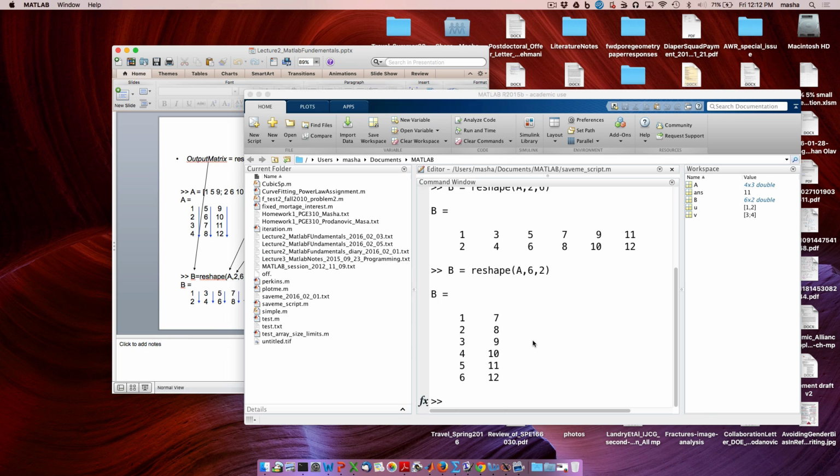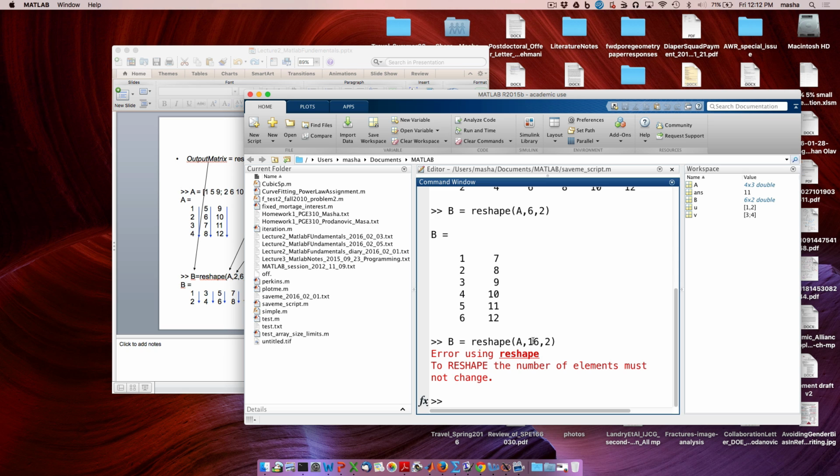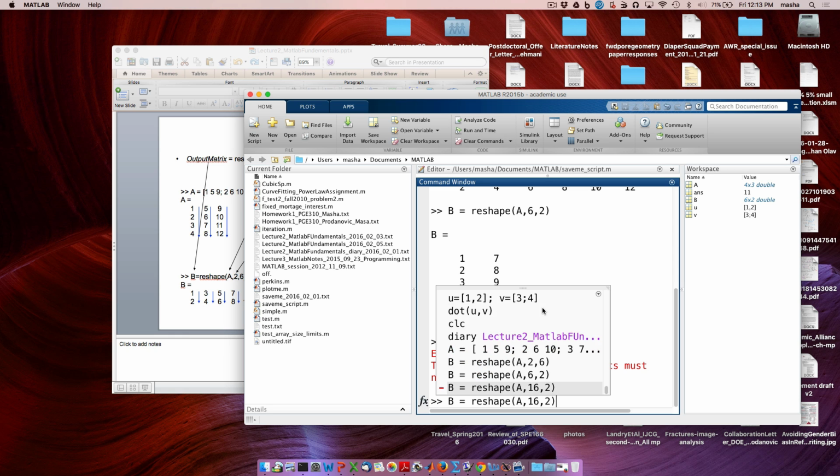Now let's make a mistake, and let's say I want to do 16. Boom. Oh wow, my sound is on and it's going to the speakers. All right. So basically, with reshape, the number of elements must not change. So the total number of elements should be correct.